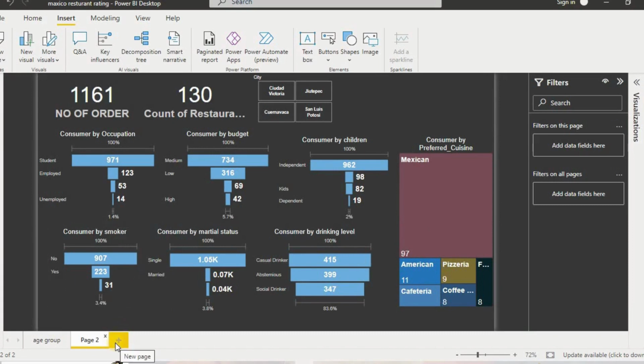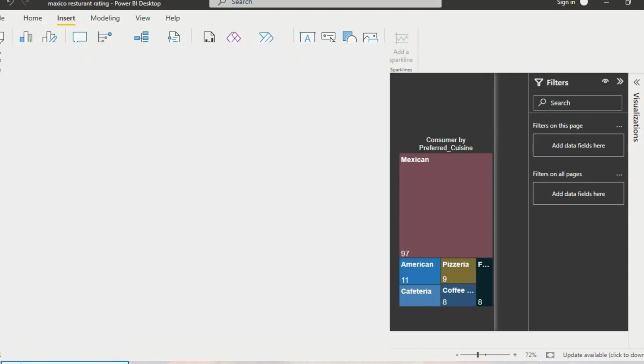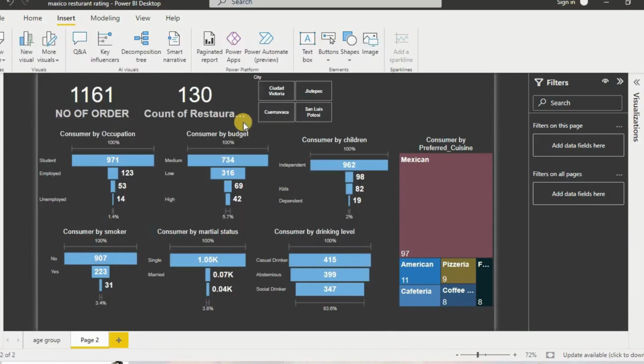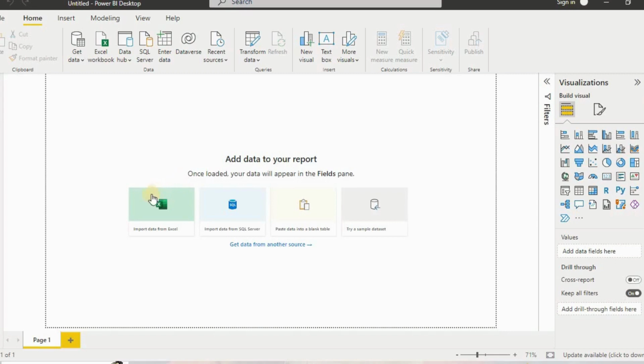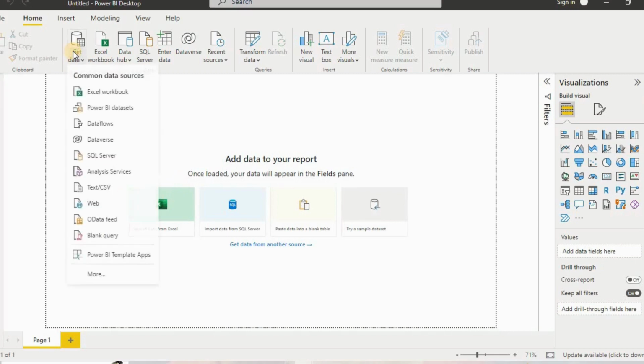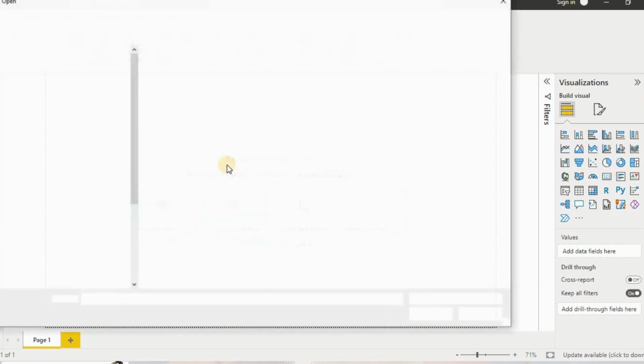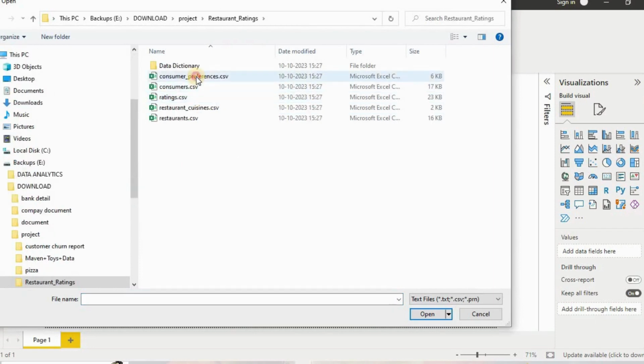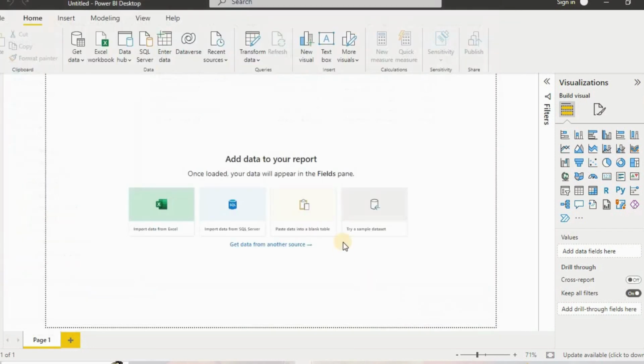First of all, we will open up Power BI, and after opening Power BI we will start creating this report. So now friends, we are on the Power BI screen. First of all, we will upload all the files relating to this report. I will go to my text CSV files, which I have already downloaded. Restaurant rating is the file name, and here are our files. I will open the first one.